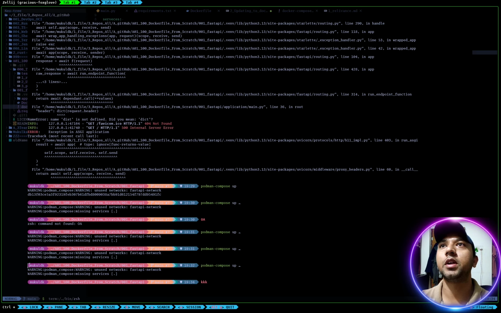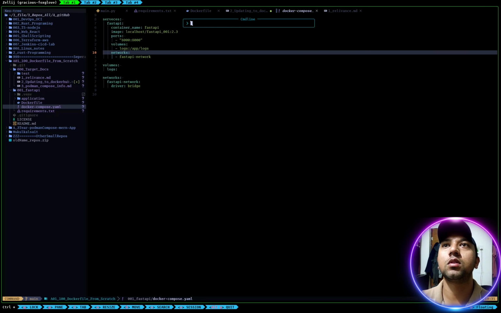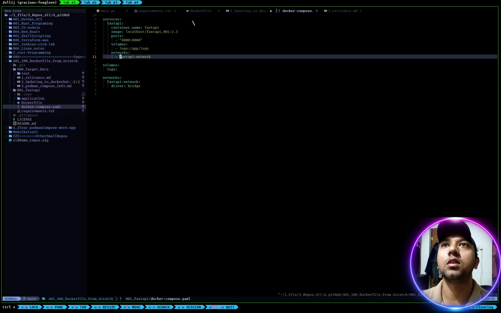We are going to use ChatGPT here. Okay, I used ChatGPT for learning some errors. What it says: podman-compose up, this warning, unused network FastAPI network. You define a network in YAML, but no service is using it. You pass the service to podman compose. If you want to paste, no, we are not going to paste it. Of course, we realize that something is not working here.